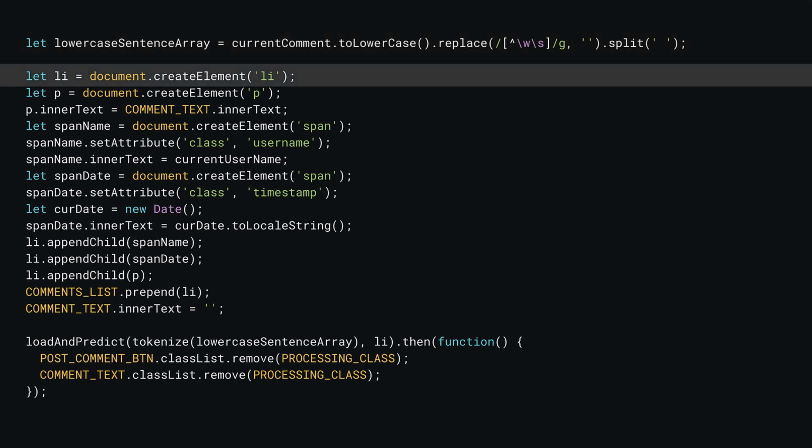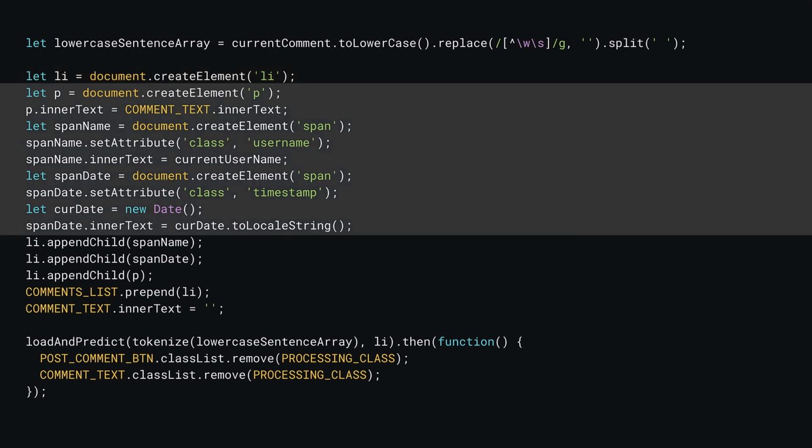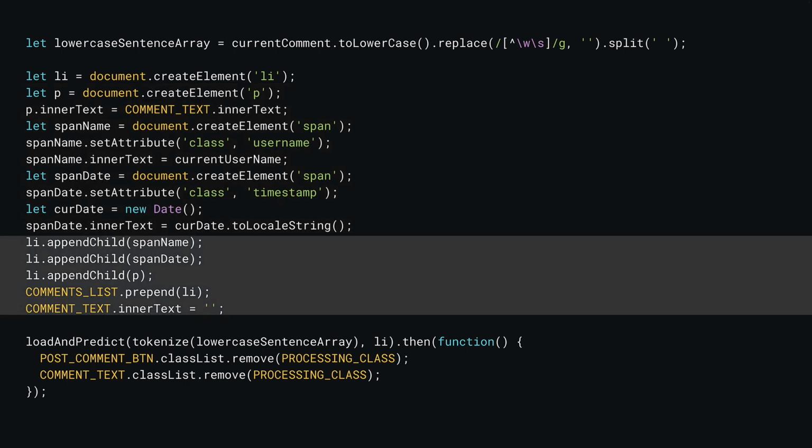Next, you can create a list element in memory that you'll add to the document later that will contain a new comment. You can now create some HTML elements to store the comment text in a paragraph element, the username of the person posting, along with the current date and span elements with the appropriate CSS classes set. Moving down here, you can now append the name, date, and paragraph in the in-memory list that you defined above.